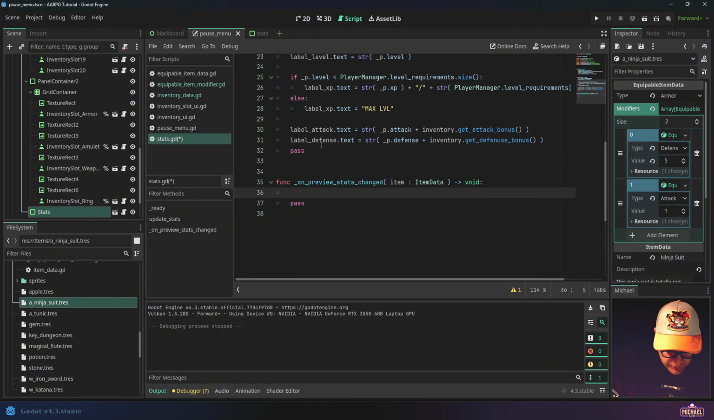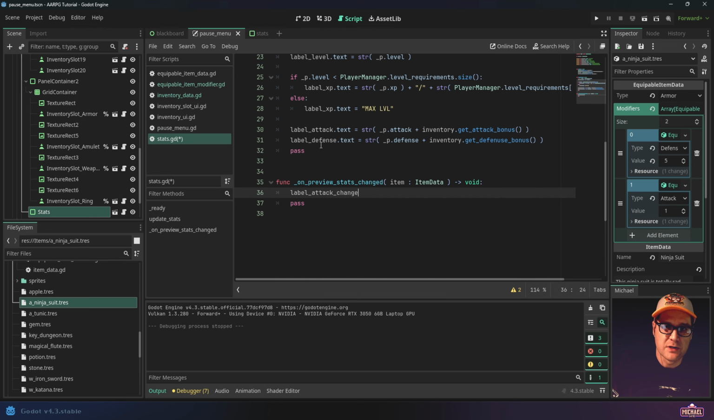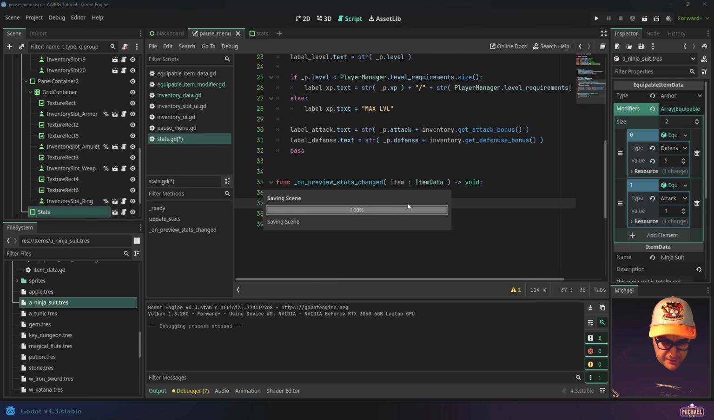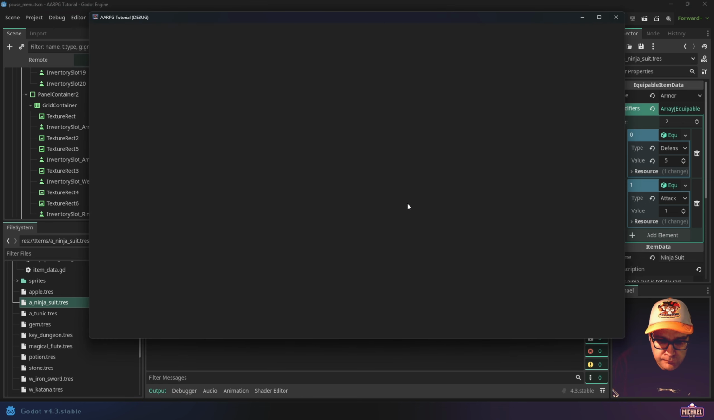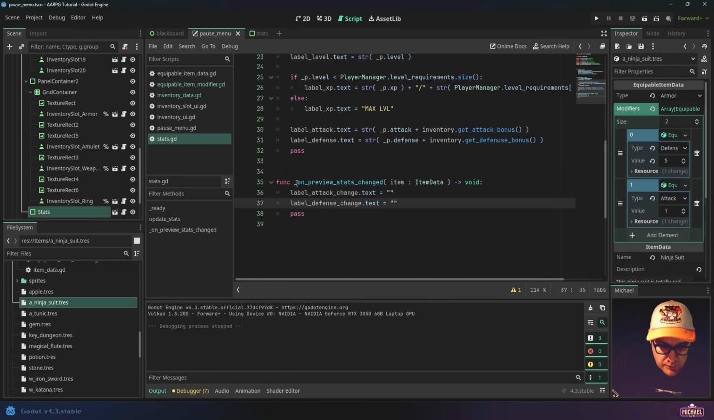Okay. I think the simplest way to begin this is to take each of our labels, our attack change and defense change labels, and just set the text to a blank string. That way, if we call this function and there's nothing else to do, like it's not an equipable item, then we will have already removed the plus or minus label there. Okay. In fact, if we run this, that should work. If not, then I guess we haven't hooked this up properly.